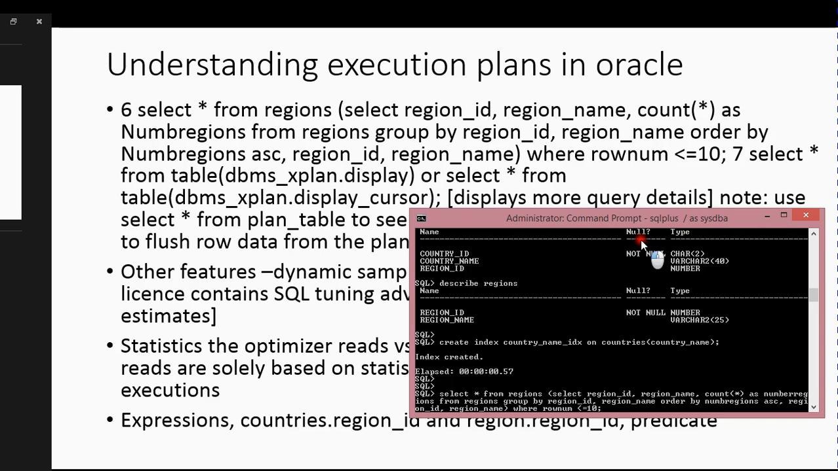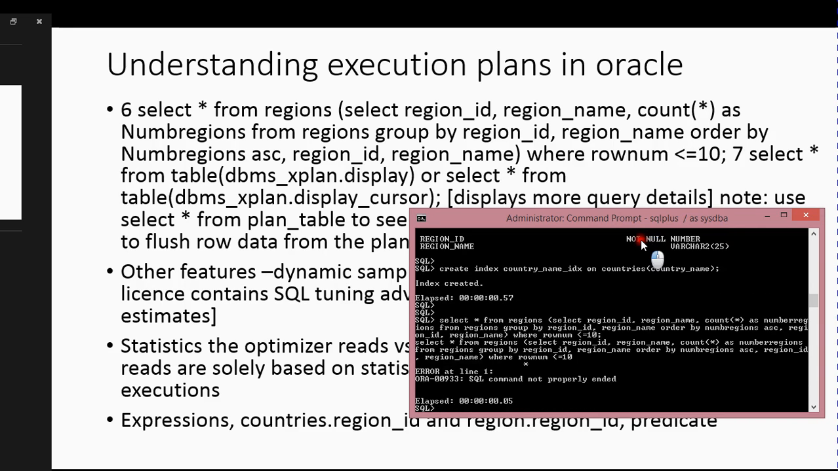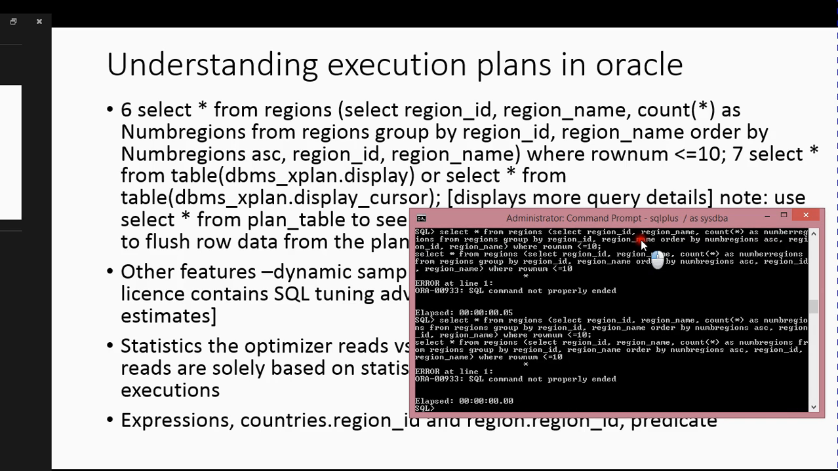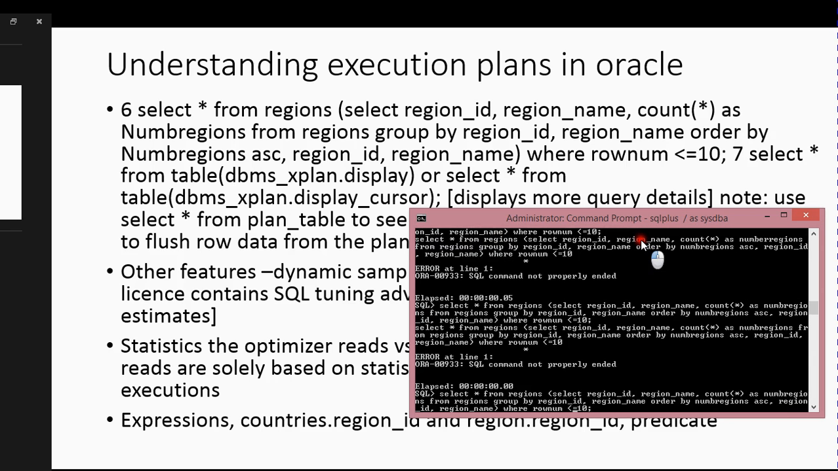So I have this, it's not properly ended. And what did I do? Select star from regions, select region_ID, region_name, count as num. No, there you go. So this is where I went wrong. I have num regions, and then I have number regions. So I'm gonna get rid of these two. Let's try it. Let's see what else I went wrong.